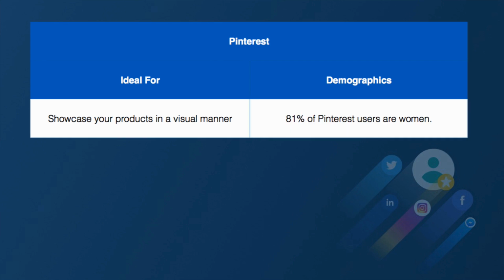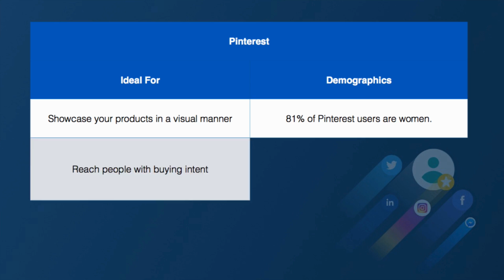81% of Pinterest users are women. So that's what I was talking about earlier. If you are targeting an audience which is women and USA focused, then Pinterest is one of my targets. Reach people with buying intent. If you have placed a link on Pinterest and you place the same link on something like Facebook, the people who come to that link through Pinterest would have much higher buying intent.